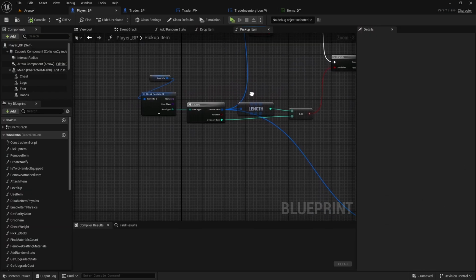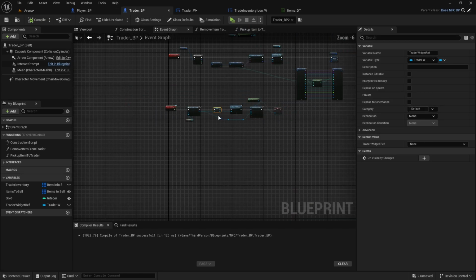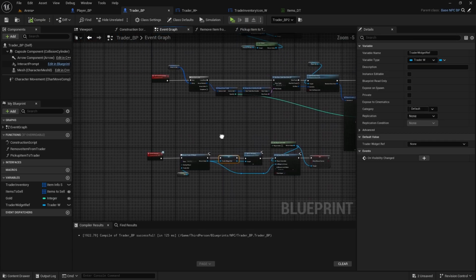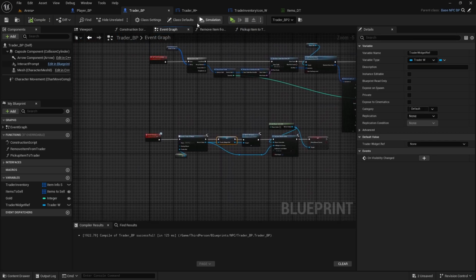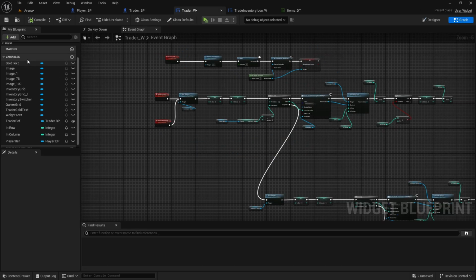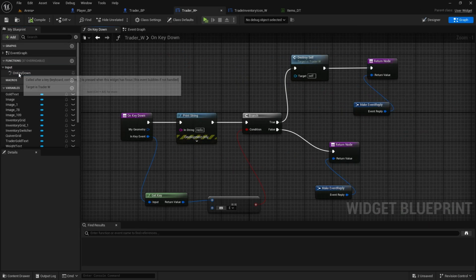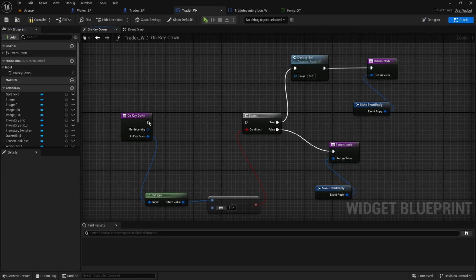I just got the one print string somewhere in a trader that I'm saying hello when I'm interacting. That is in the trading widget in the input on key down. I need to remove this hello string.